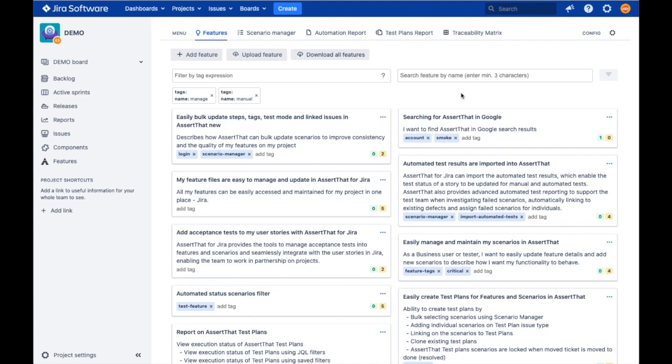This video on the AssertThat BDD and Cucumber plugin for Jira will cover the independent manual scenario execution. With the plugin, AssertThat scenarios can be linked to one or many Jira user stories. The execution status of the scenario linked to Jira tickets can be toggled so that the status is shared or is independent. Let's go through a few examples covering manual scenarios.